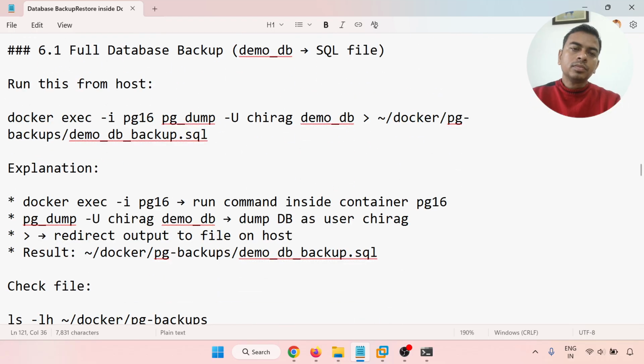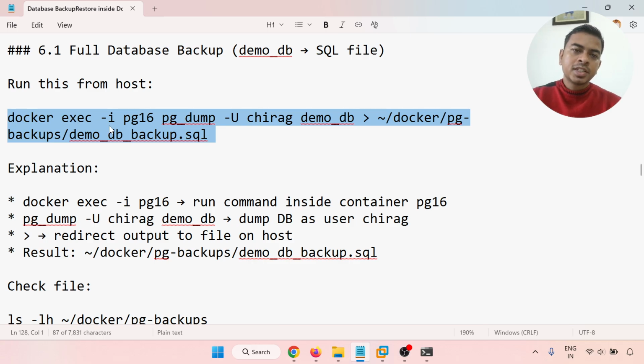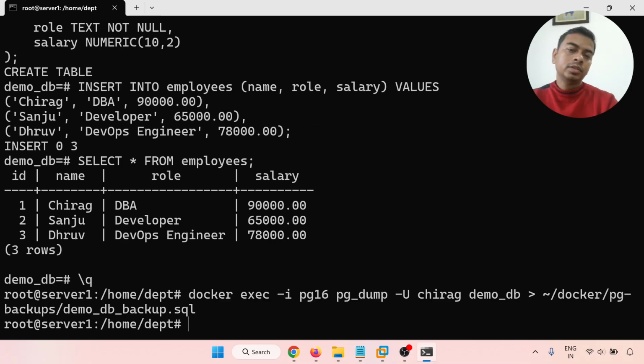So we are running this command. This is a simple command: docker exec -i, and this is pg16, the container name. pg_dump is there, with -U user demo_db, and we export this backup of the demo DB. Okay, so let me check.